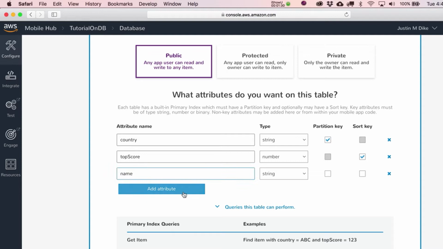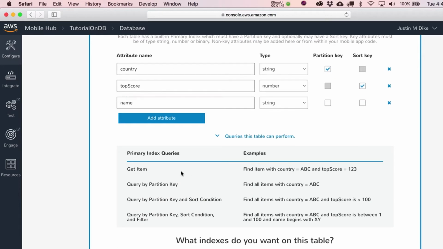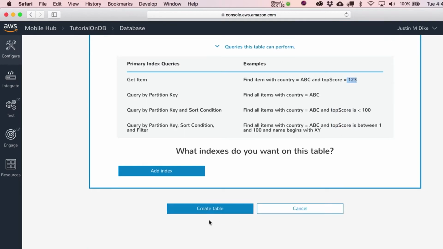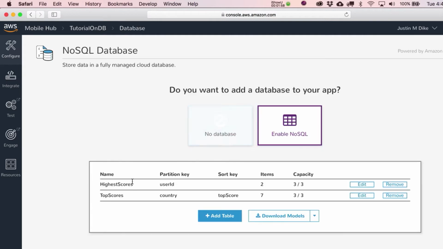So obviously, when you submit a top score, something to take along with it would be the name, right? You want to show who did it. They're going to show you down here some examples, right? Find item with country equaling something or other, and top score equaling 1, 2, 3. So they're just giving you some examples, search terms. All right, so go ahead on your end, hit create table. And again, I've already done that, so I'm just going to back out of there and show you.